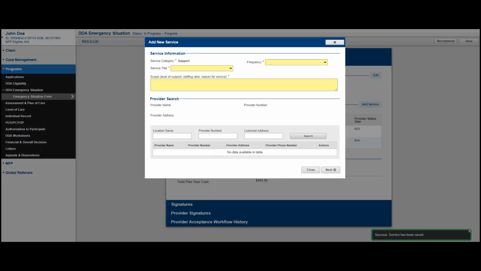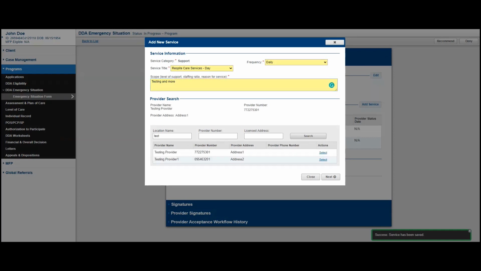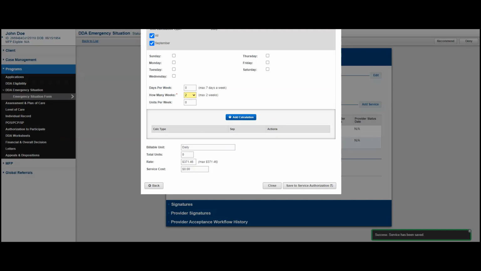Let's add another service. You shall click on Add Service and on Add New Service page, you can click on the service title and let's take Respite Care Services Day. The frequency is daily and scope. You shall then select the correct provider from under the provider search. From the providers that populate, you shall make the right selection by clicking the Select button under the Actions column. You shall notice for the Respite Care Services Day, the view is again a little different because you can only check the boxes for the day of a week. After you have added the correct time increments, you can click on Add Calculation.